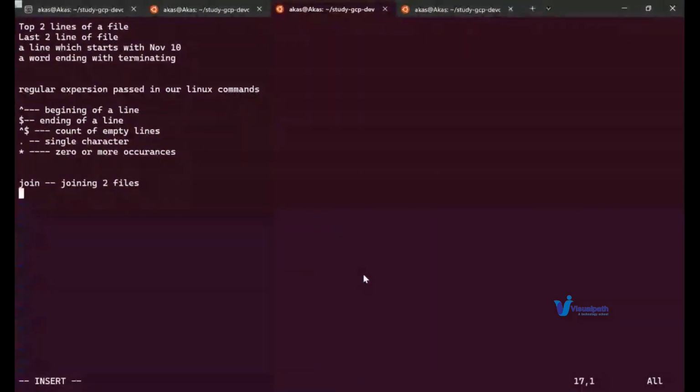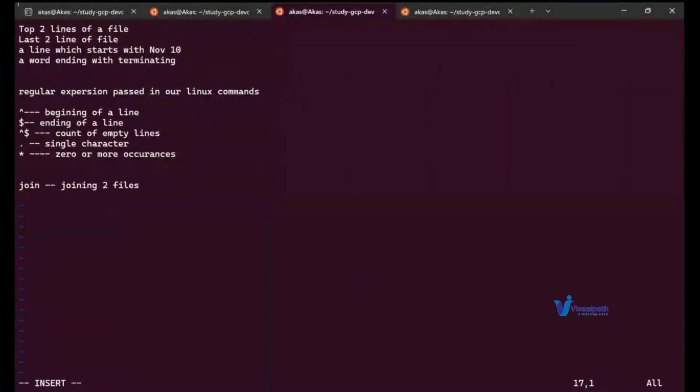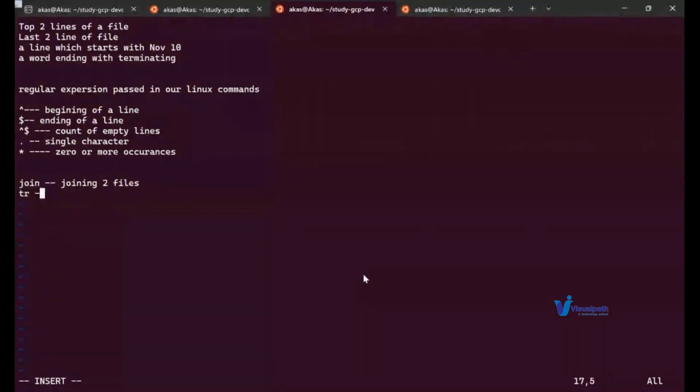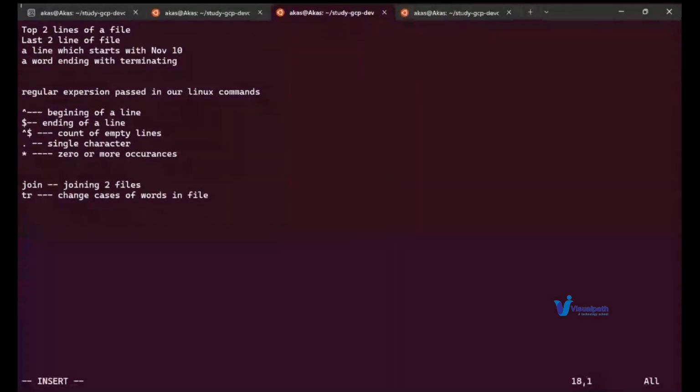Next, let's say you have a requirement where you have a file that is all in lowercase, but now you want to change it to all uppercase. How do we do that? There you can use a combination of regex and also tr. Tr is the command that we can use to change cases of words in a file. Tr would be your go-to command.